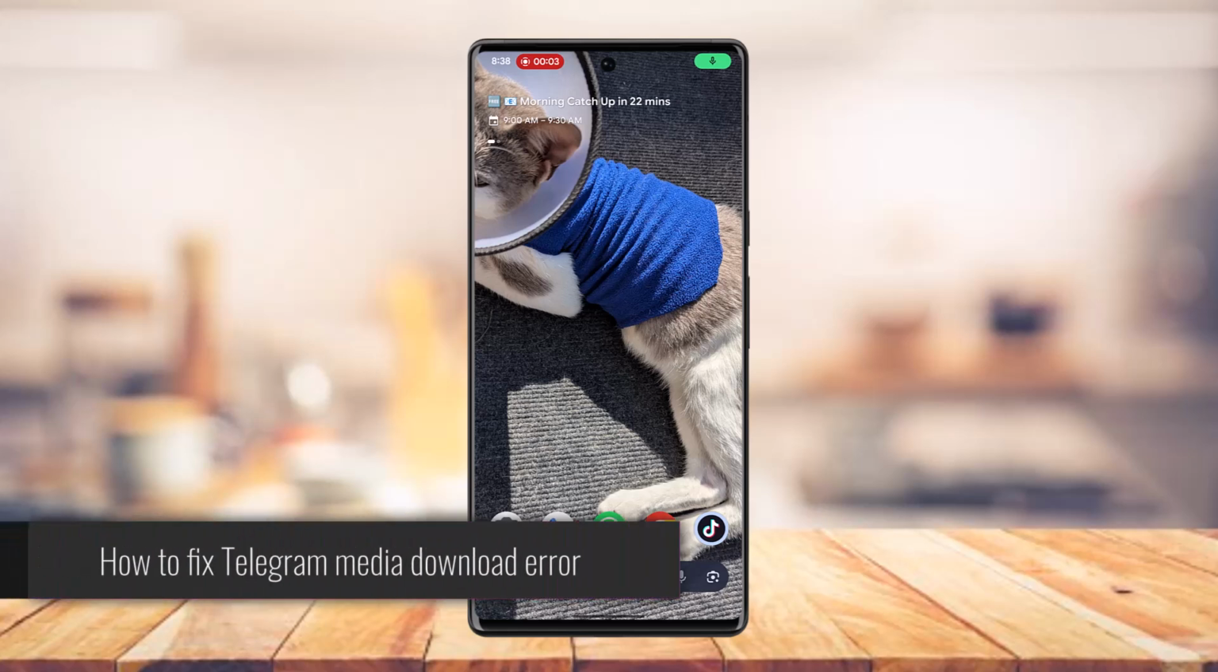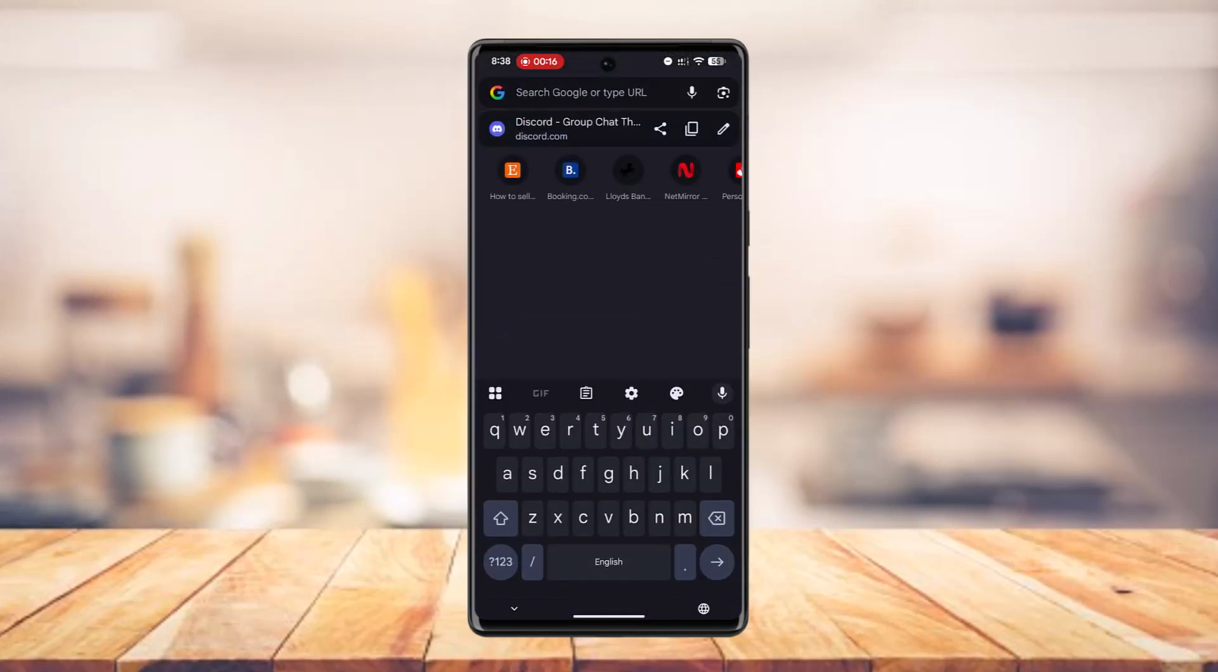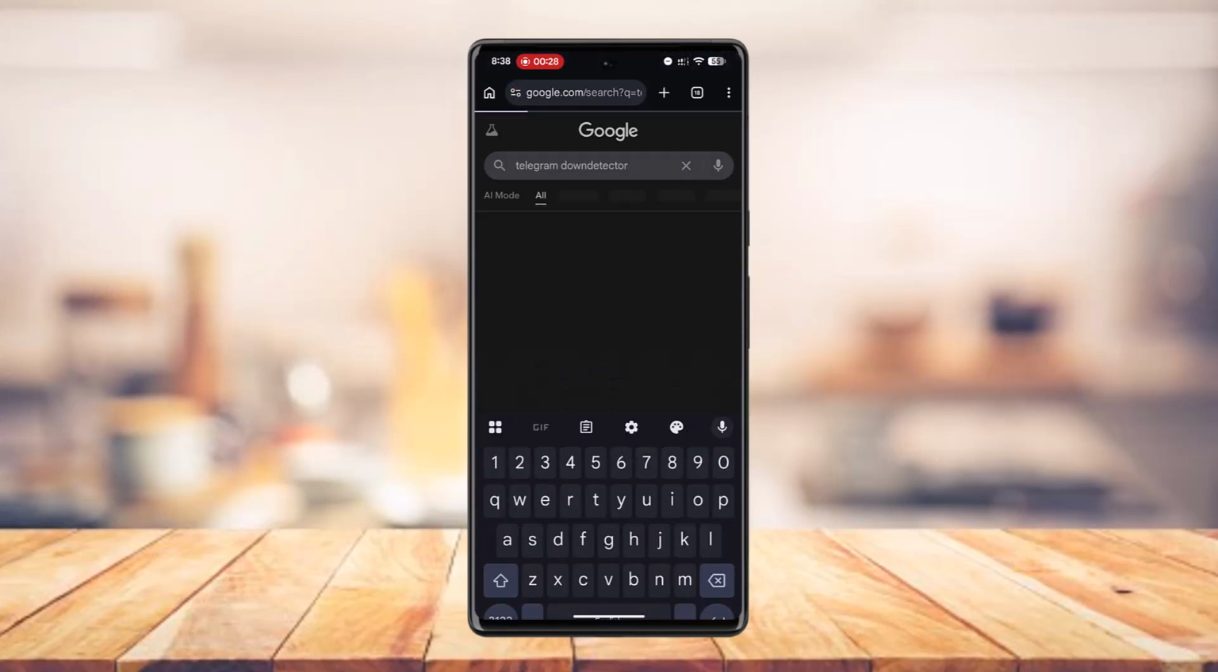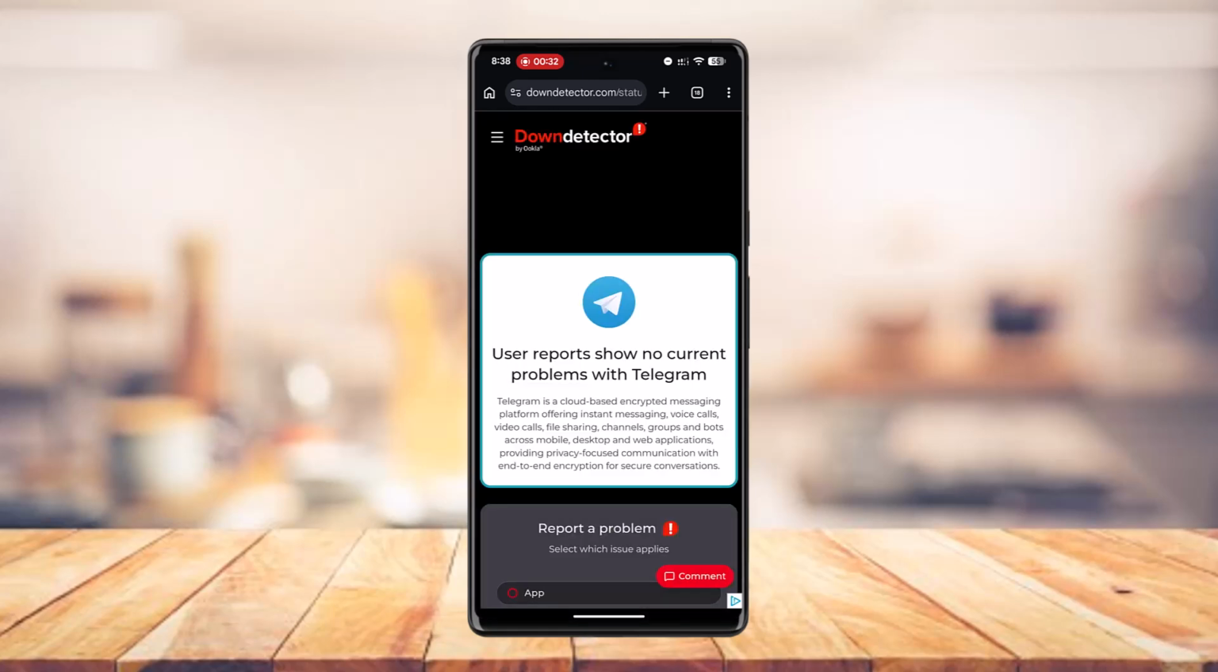How to fix Telegram media download error. To fix Telegram media download error, you should first ensure your internet connection is stable and check for the Telegram server outage on sites like Down Detector. So open up your browser and simply type in Telegram Down Detector. And this is where you could go ahead and select it, and you could find whether there is an issue with Telegram or not.